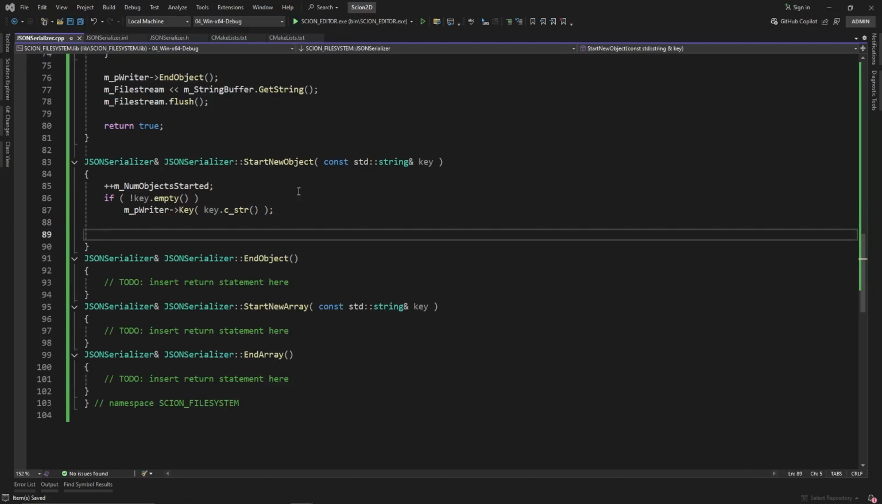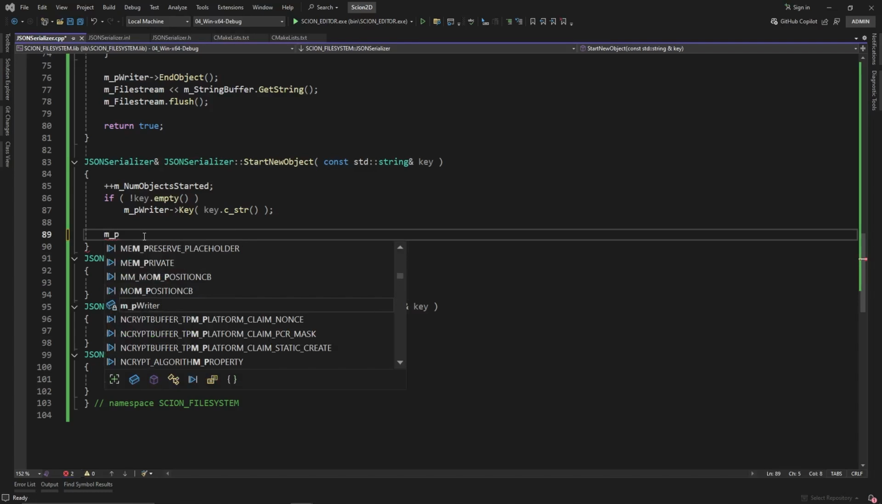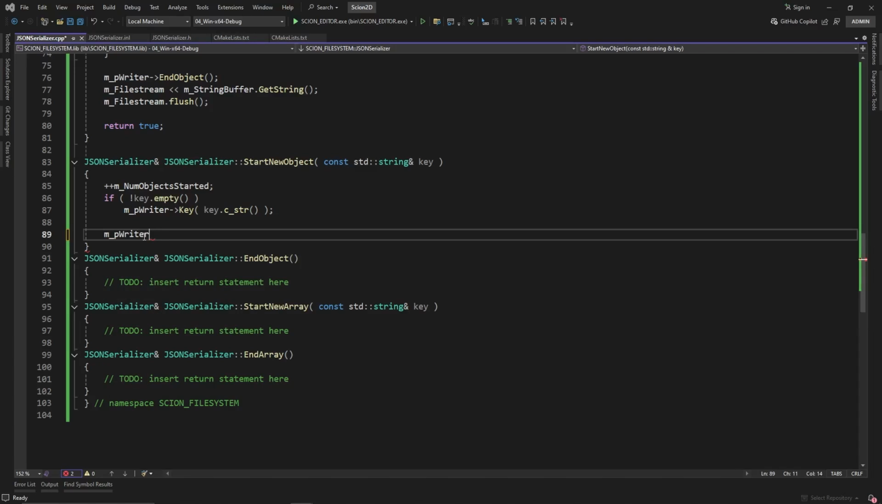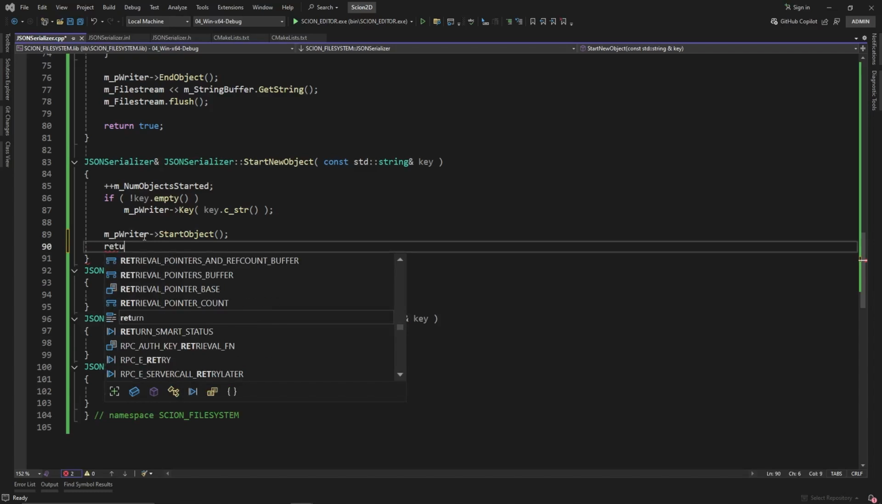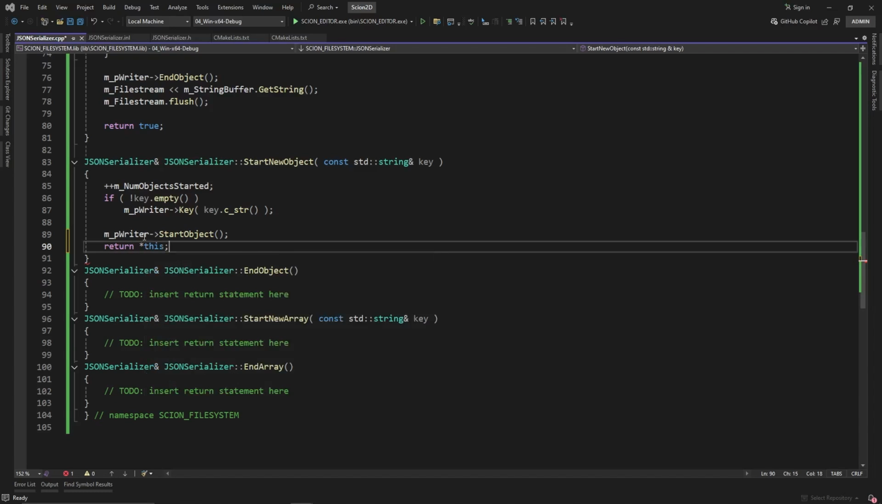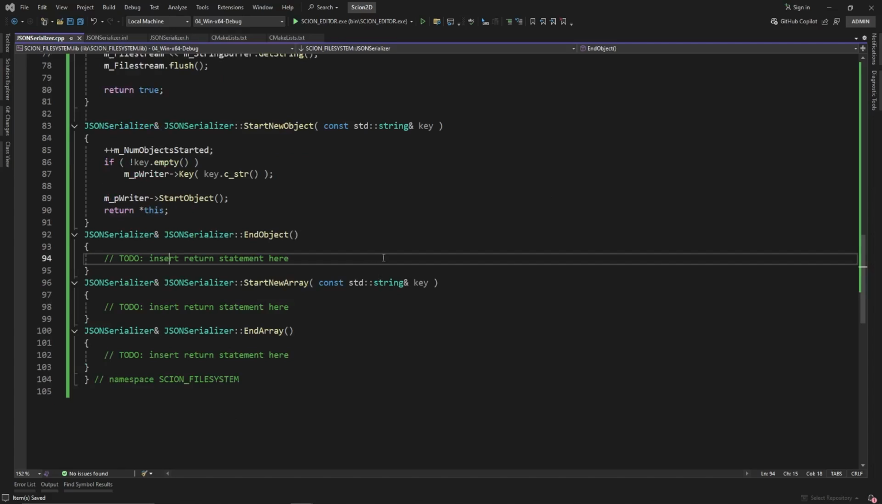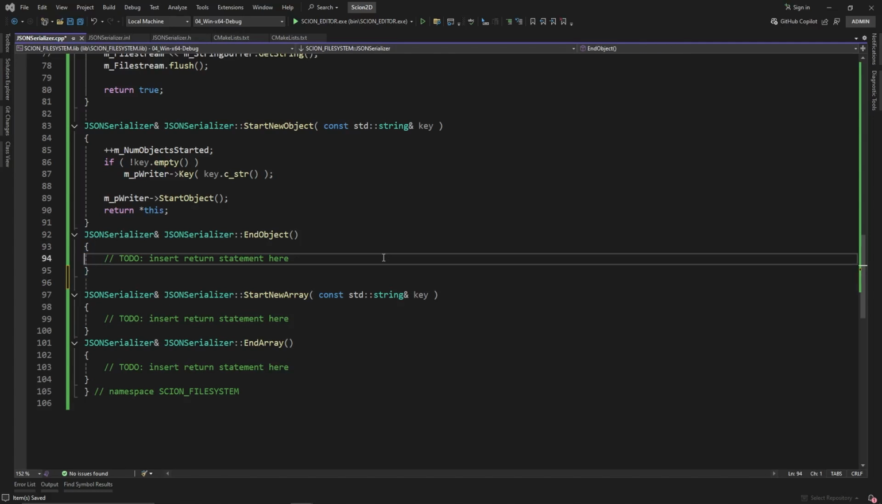That way, if we have an empty table or a table that doesn't have a key, we can just say start new object. And then mp writer start object. Return this.